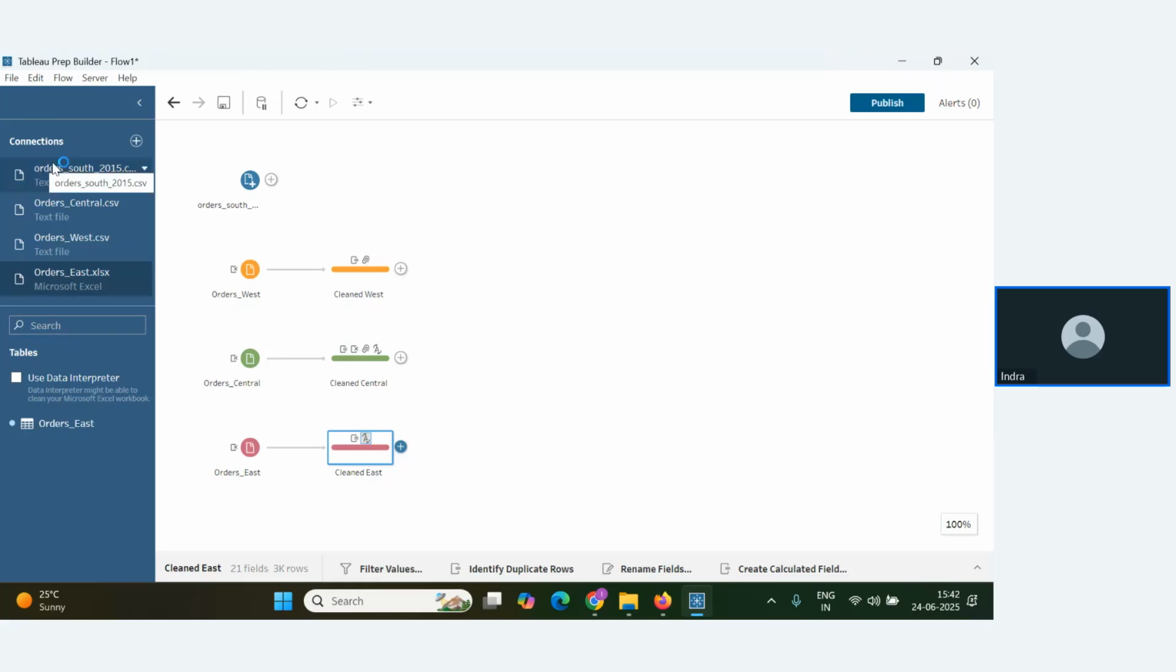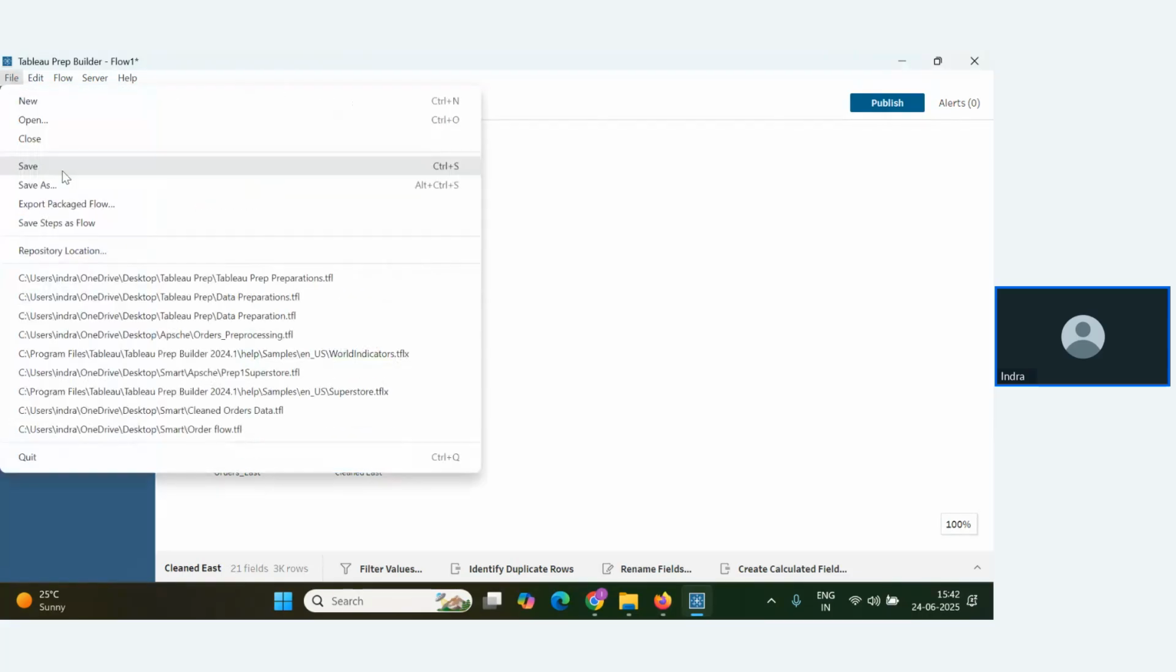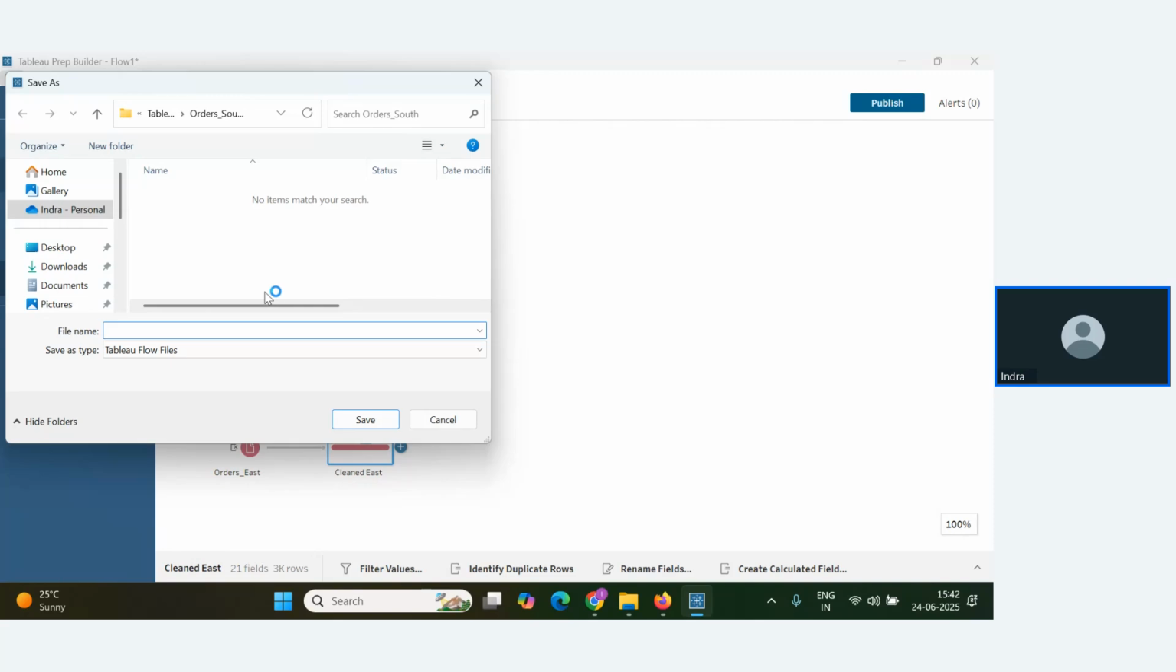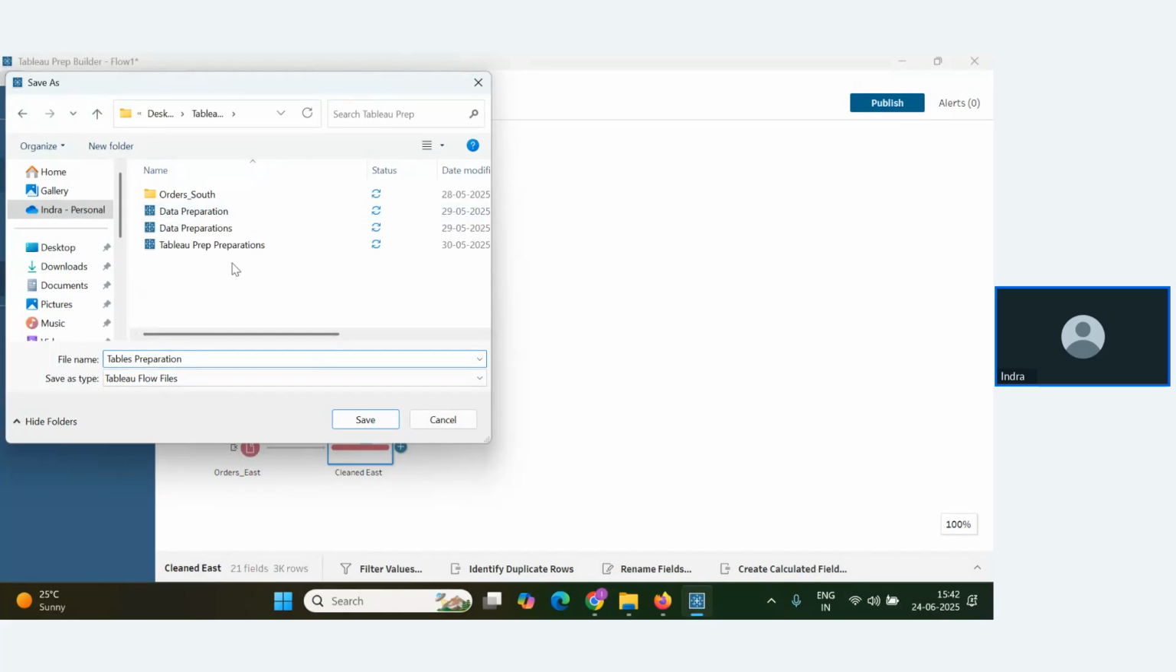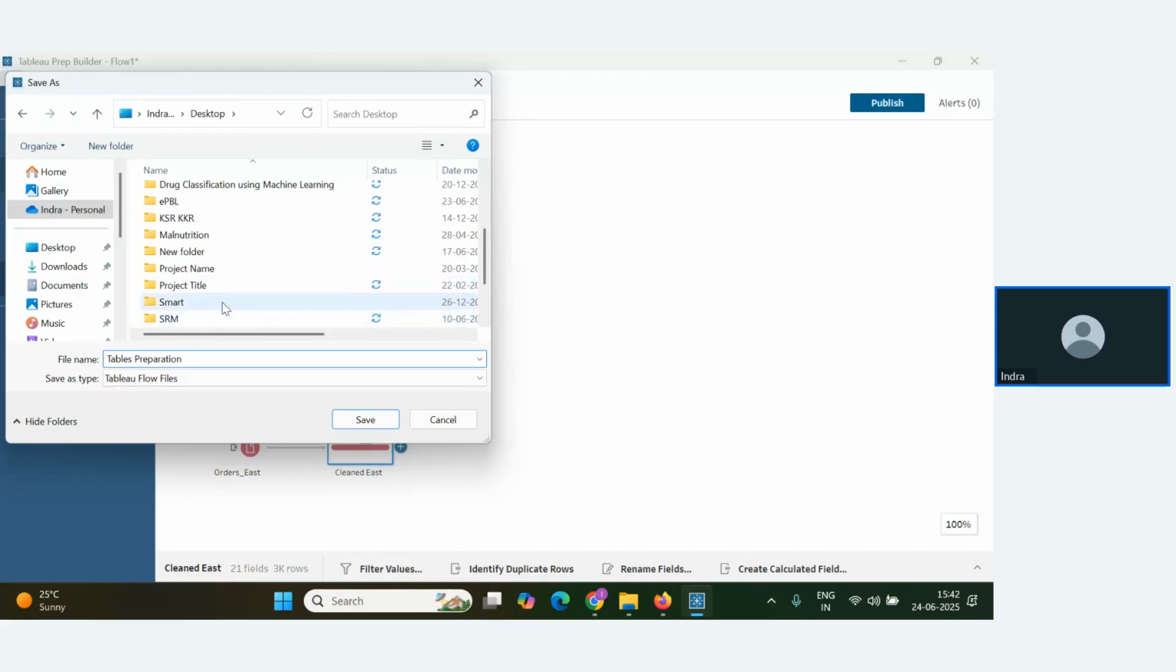Guys, we'll do one thing. We'll go to file and save this. Click on save as. Let me give the name here as Tableau file, Ref operation. Save it in the same location. I already have this here. Let me store this in Tableau prep.